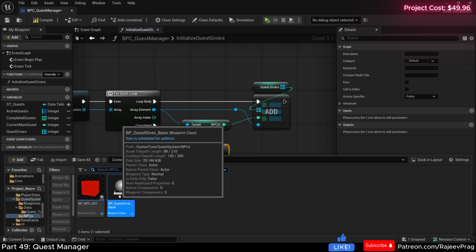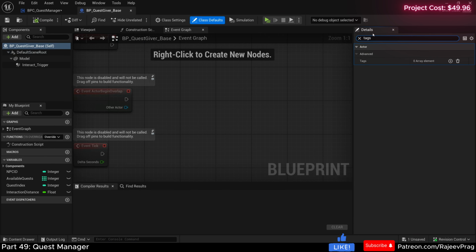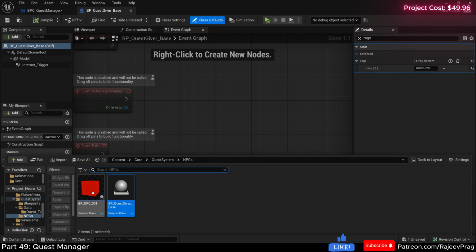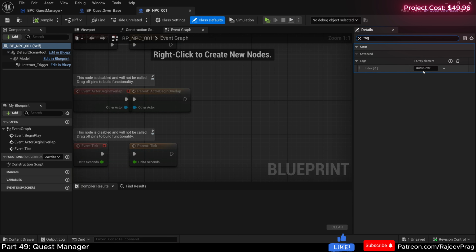One other thing that you could also do is open up your quest giver base and then search for something called tags. And then add in a tag named quest giver. So this will apply a tag to the base class, which will also apply to your NPC1, right? So if you go ahead and search for tag, you should see that quest giver tag already readily available.